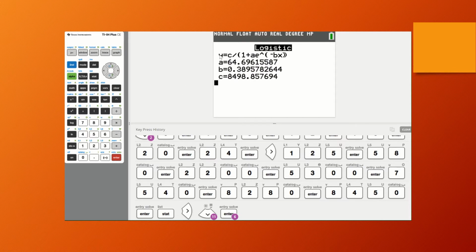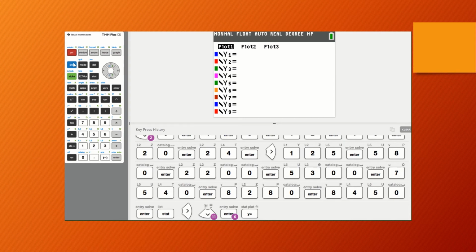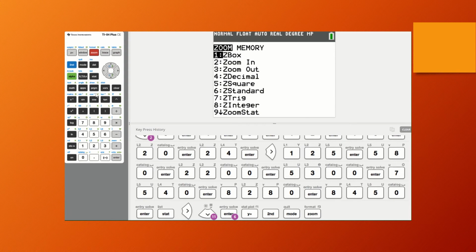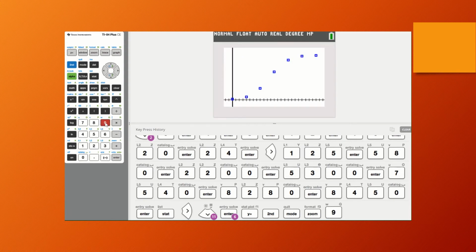Okay, there we go. We got an equation where y equals c over 1 plus a times e raised to the power of negative b x, where c is 8498.857, which rounded to the nearest hundredth would be 8498.86, a is 64.70 if we rounded that, and b is 0.39. Before I put this equation into y equals, let's take a look at what our data looks like. I'm going to hit zoom, option 9, stat. I can see that it's going up, up, up, and then it begins to level off. This would be characteristic of a logistic regression.